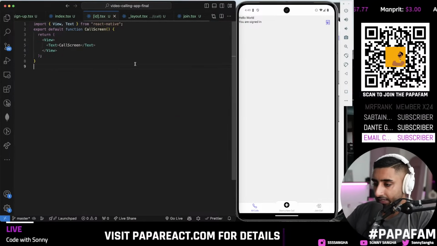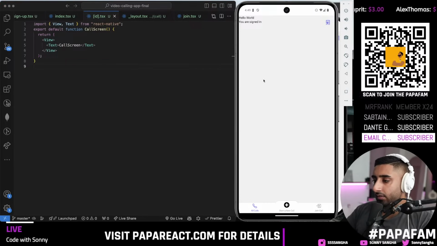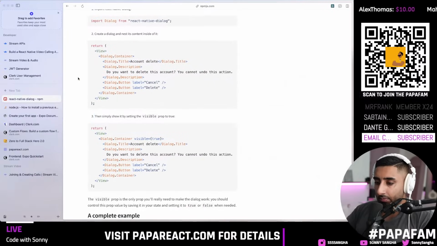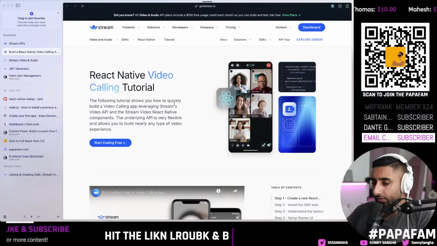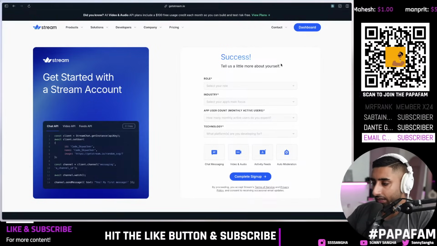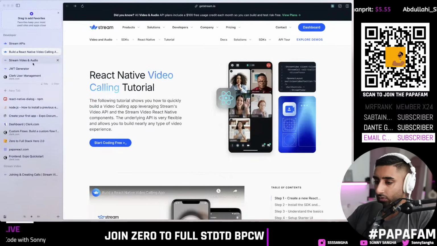So inside the id.tsx, what I want to do is basically set up the start call stream. But before we do that, let's actually get GetStream set up, right? So the link in the description will take you to this page right here. And inside of it, if you click on start coding for free, you can create your account. So all you need to do is create your account, click on complete setup and log into your GetStream account.